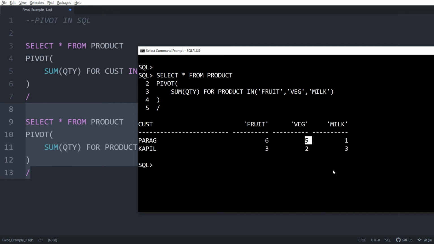In the next video, we will discuss about the another example of pivoting in SQL.